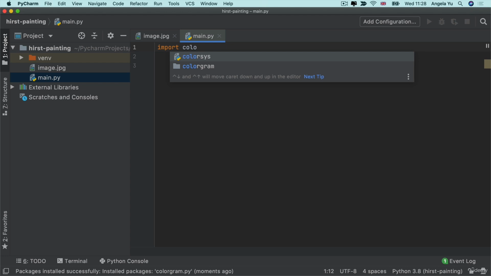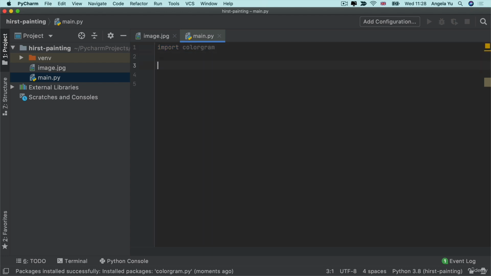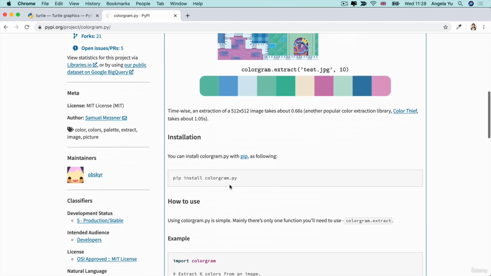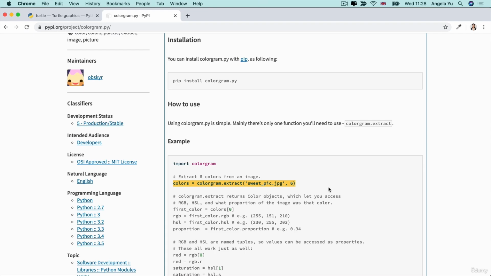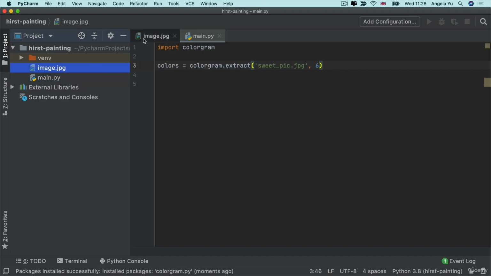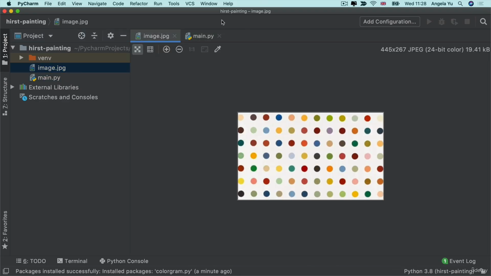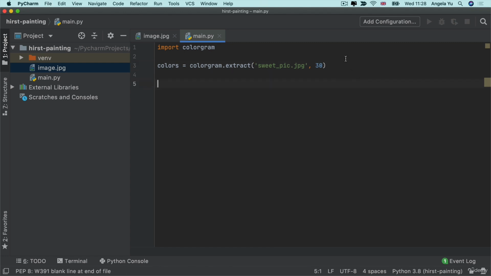Now that we've got our package, we can actually import it. So we'll import Colorgram and we can use the method that's described here called colorgram.extract in order to get hold of 6 colors. Now, if we want more colors, for example, in this image, there's probably a good 30 colors. So let's go ahead and extract 30 colors from this image. But of course, our image is not called sweetpig.jpg. Ours is actually called image.jpg. So let's go ahead and rename this image so that it matches with our file.